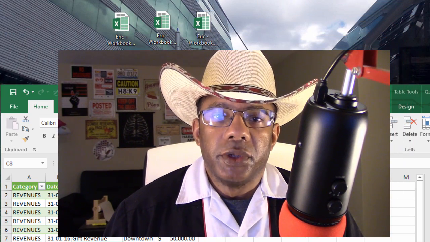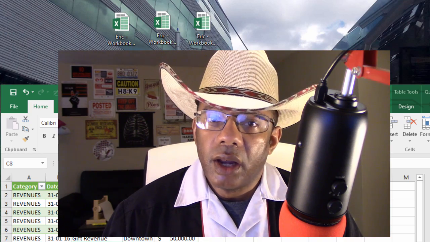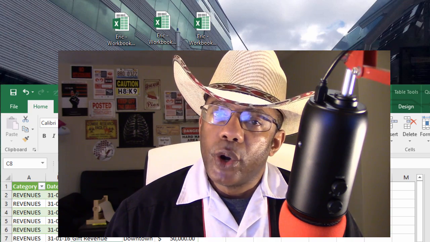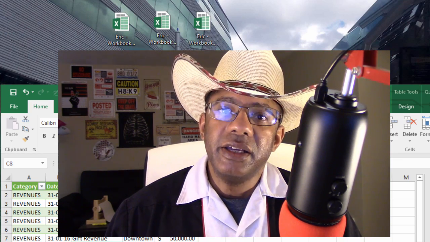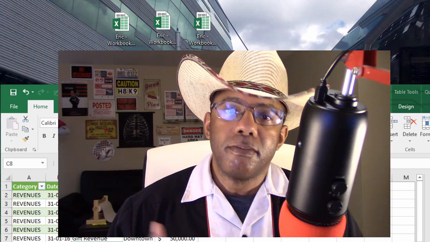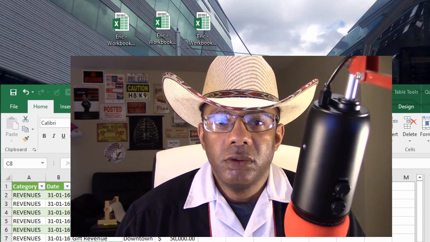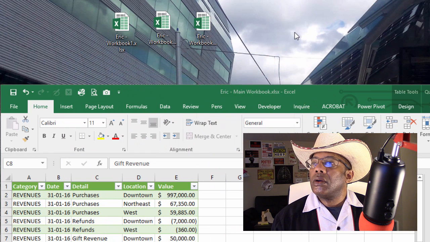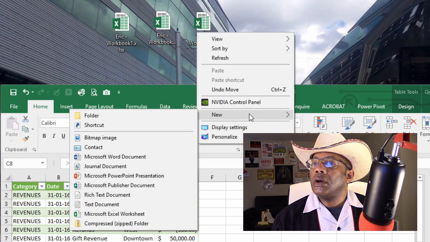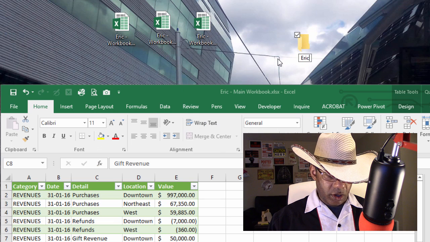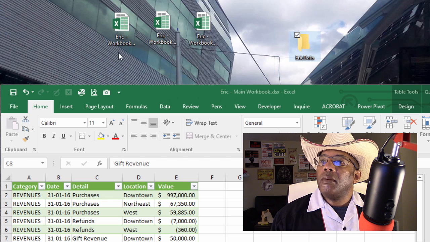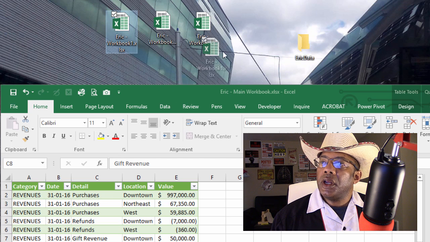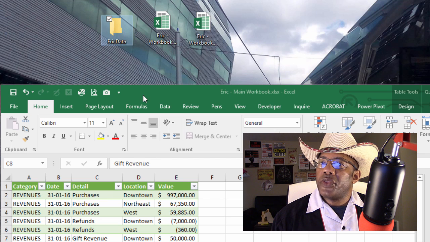And of course, we'd like to bring all of that data together in one place. And how we're going to do it: that query that I just created, I'm going to put it to a dedicated folder. So any data that's in that folder is going to be brought in to this main workbook. Okay, let's create the folder. New folder, Eric data. Let's call it that. And I'm going to put one workbook in it. All right, so let's set it there.